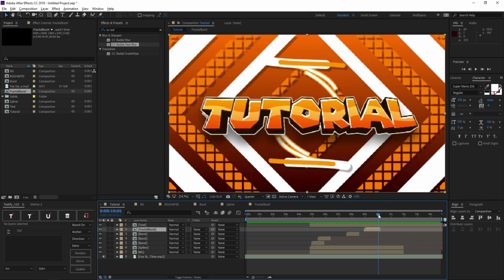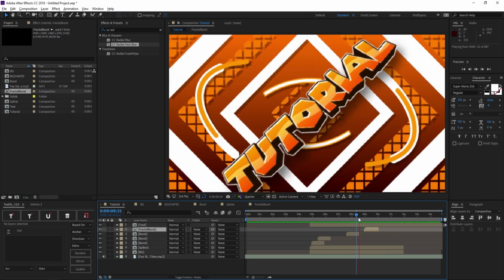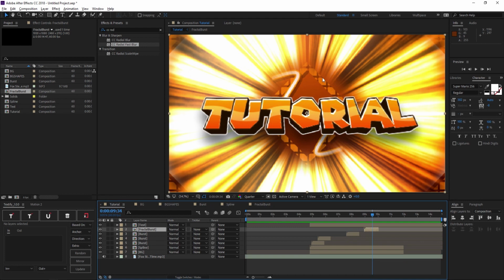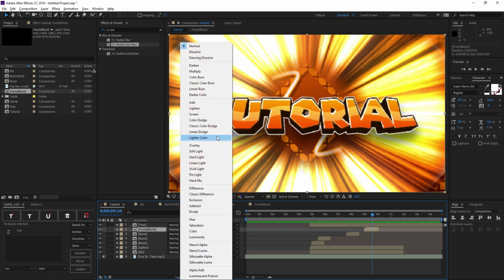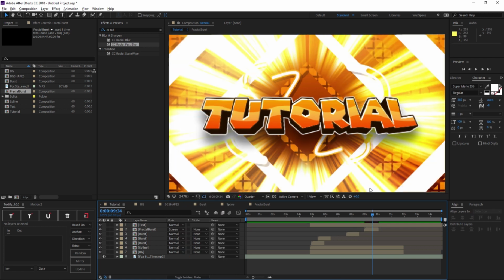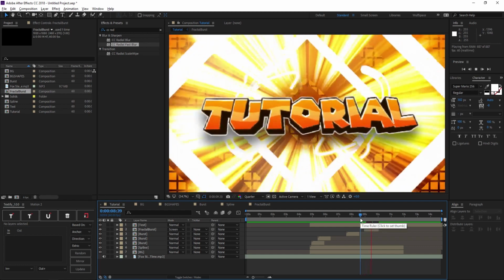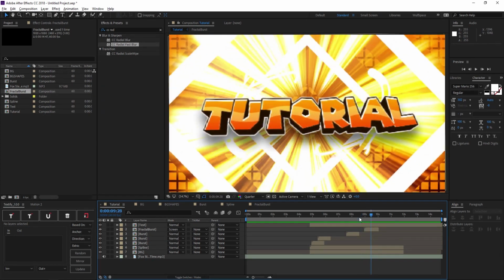Cut it off right where you can't see anymore. You'll notice it has a black bit that covers up the whole screen, which is bad. So make sure you're on the mode, track matte, and parent thing, or click on the fractal burst and where it says normal right here, change that to add or screen. Now you'll notice it gets rid of the black bits and the colours blend with it.